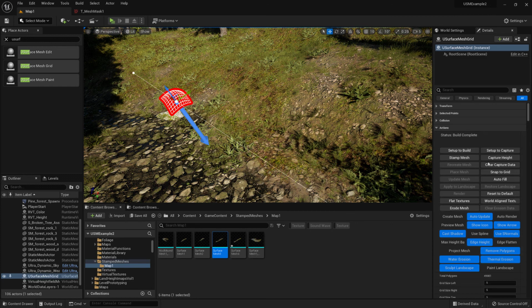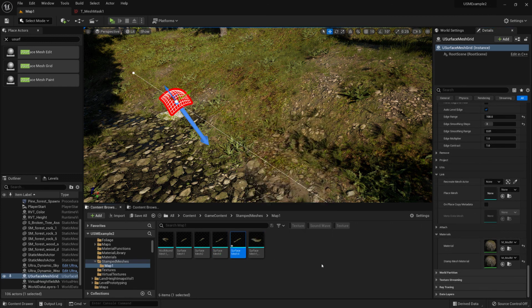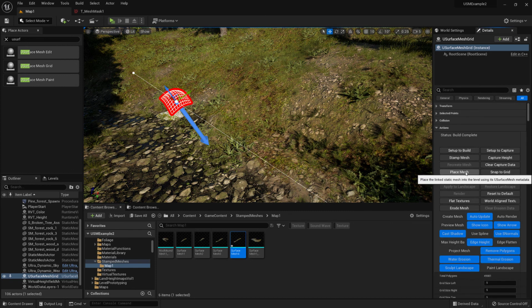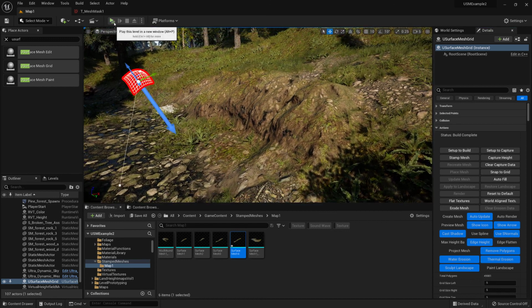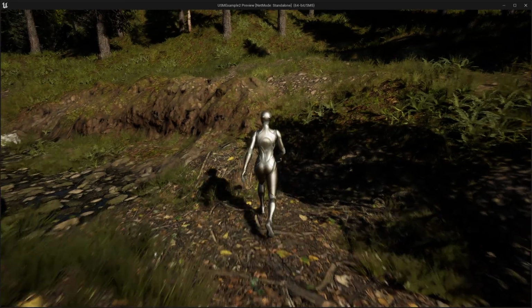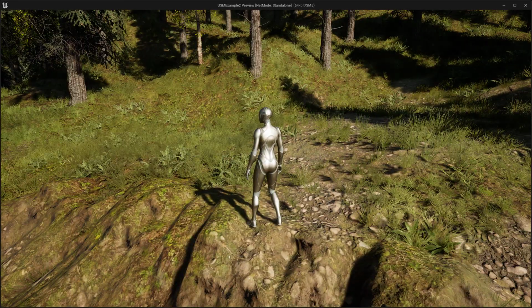And again, we can do that as many times as we want. We just go and select the previous one, place mesh. Then choose place mesh. So it's all interchangeable. And you can process this mesh as much as you want using the Unreal modeling plugin.